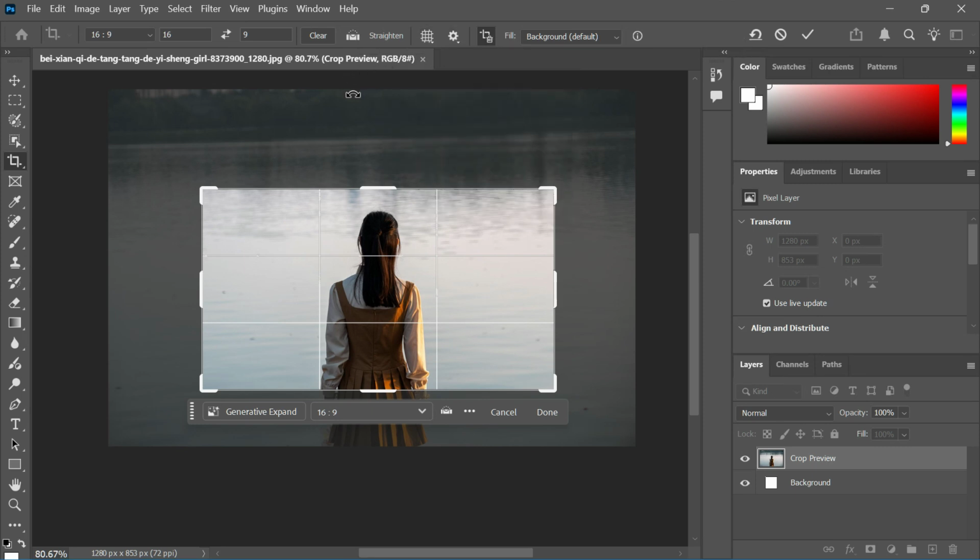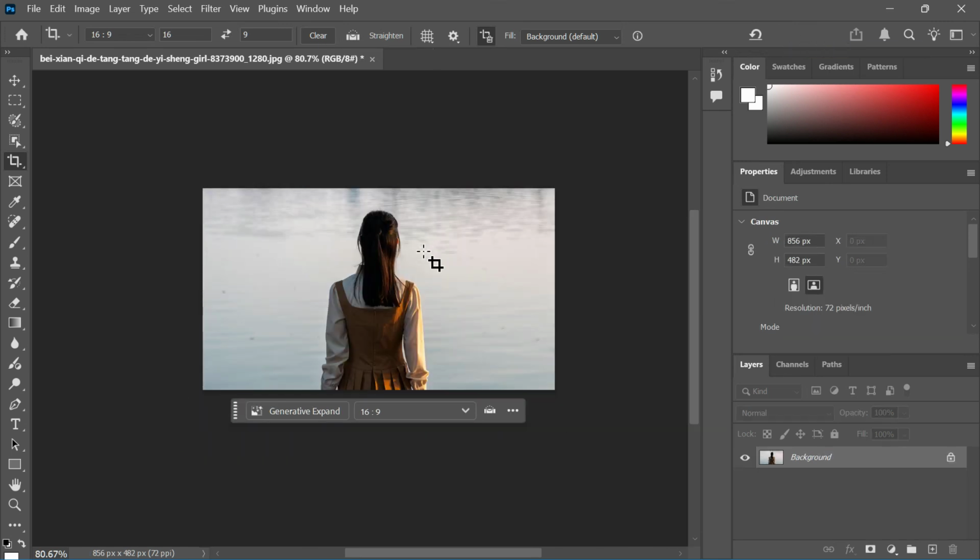Let me give you a few bonus shortcuts to speed things up even more. Press C to activate the crop tool anytime. Press Escape to cancel a crop. Press Enter to confirm it. Press O to cycle through different crop overlay grids like the rule of thirds. And if you hold Shift while dragging, you can lock proportions depending on your settings. These small shortcuts make a huge difference in your editing speed.